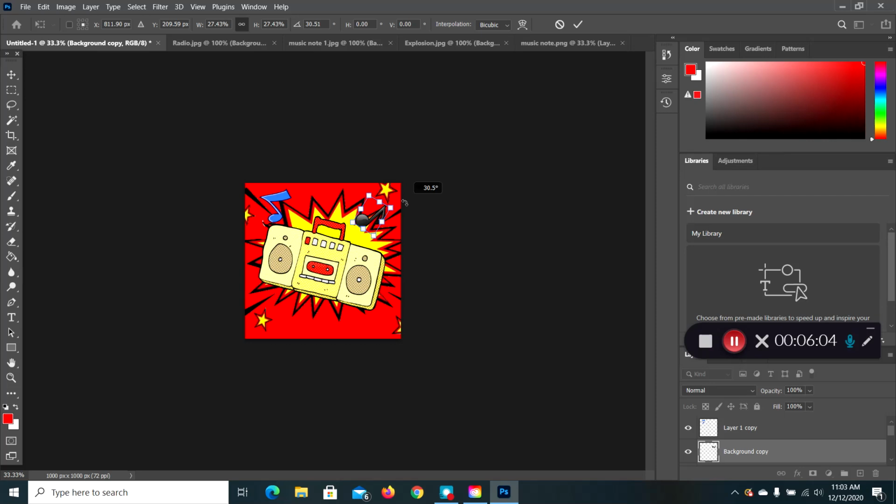Okay, so now I have these layers stacked on each other. I'm just going to move the radio to center it in the explosion. And, oops.